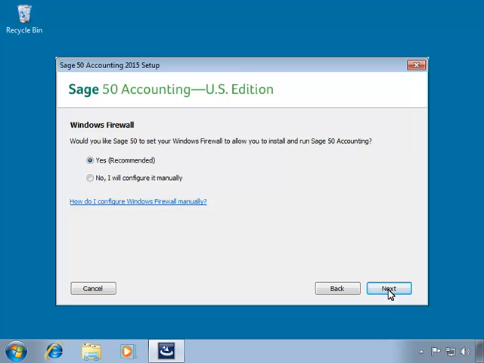Firewall programs running on the system must allow Sage 50 Accounting and its helper programs to run without restriction. Otherwise, Sage 50 Accounting will not function as designed. Always click Yes to this message. Doing so will instruct the Sage 50 installation wizard to automatically configure Windows Firewall to allow Sage 50 files to communicate properly on the computer and on a network.